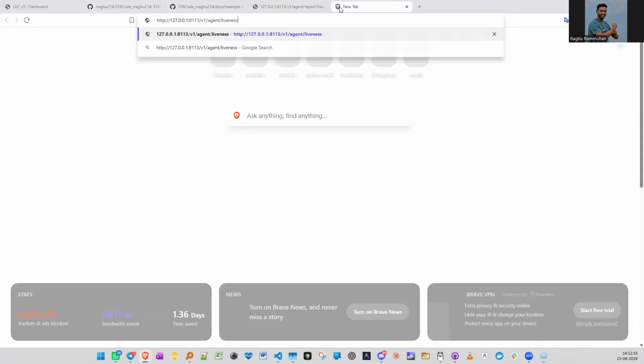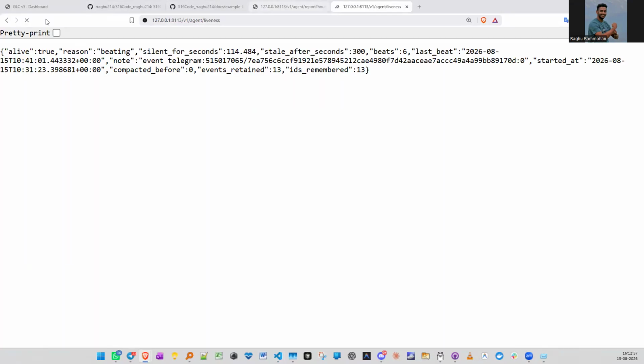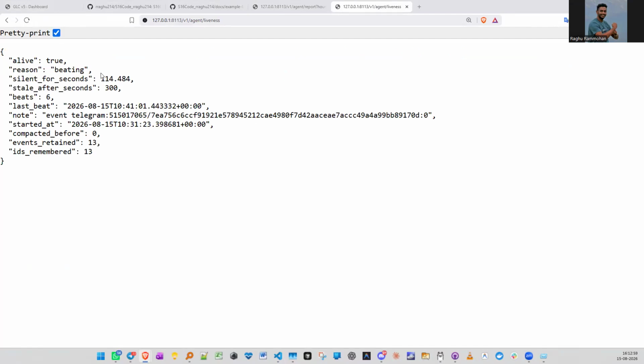Then again, we check if the agent is alive or not. For demo purposes, I've given a small threshold of 5 minutes, and this is right now true. If it crosses 300 seconds, it becomes false. This is to give a signal that the agent has not crashed, it's just that it's there but has not processed anything. So this is the assistant pretty much.